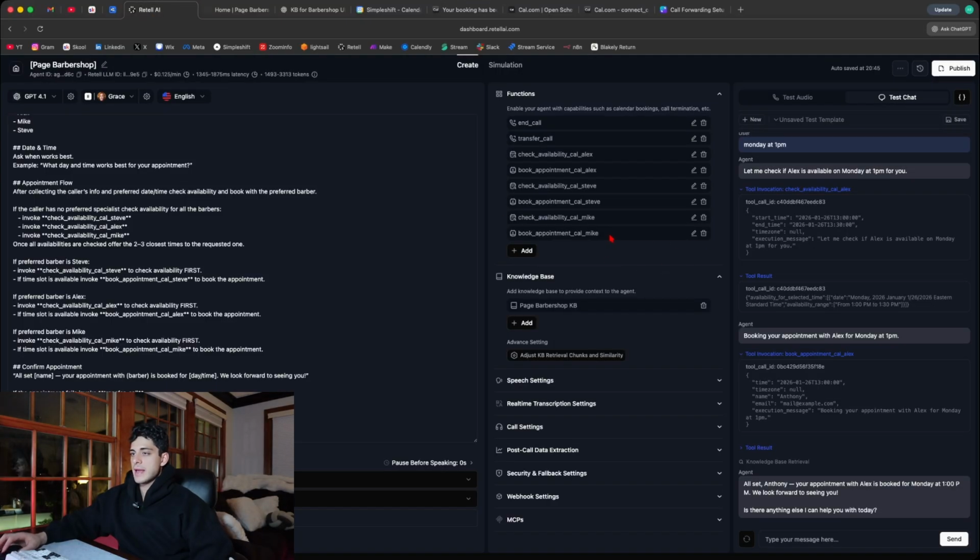Now, to actually get the AI receptionist to book for multiple different barbers, each barber needs their own calendar. This is how every business operates if you're unaware. Everyone gets their own calendar to keep things organized. Cal.com also won't allow you to book more than one appointment under the same time slot. So you can't book for Mike at 3 o'clock on a Monday and book for Alex at 3 o'clock on a Monday. The calendar won't let you. So that's why each barber needs their own calendar.